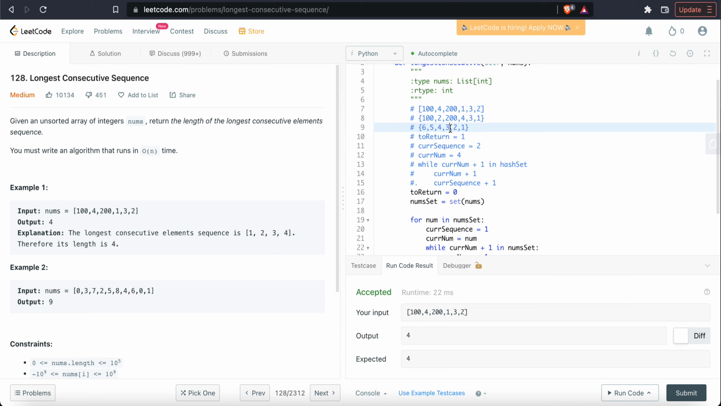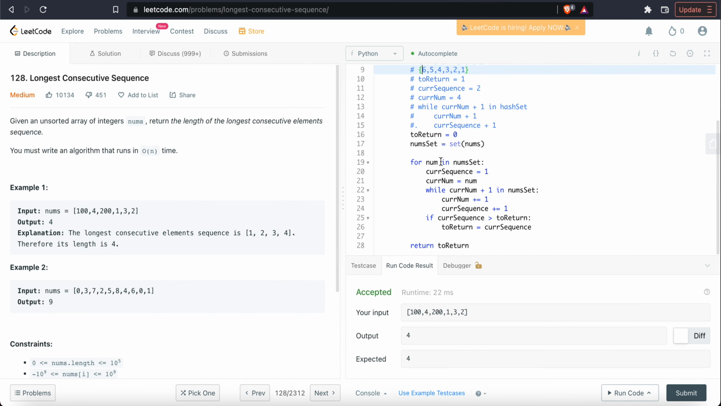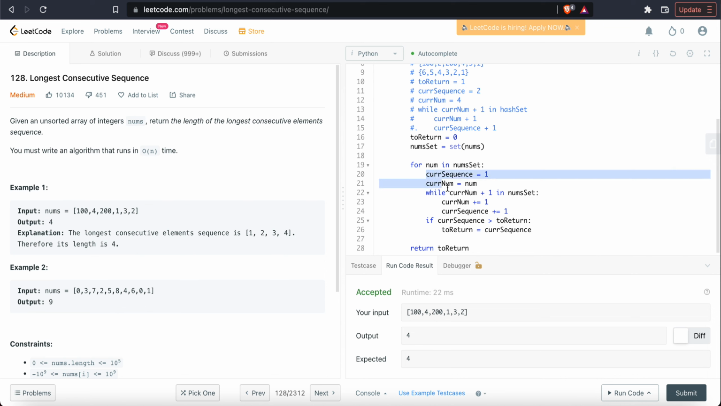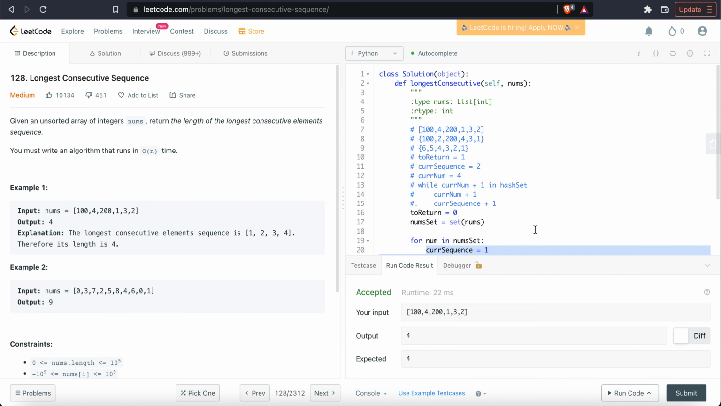Well, let's think about it for a second, right? If we are in 3, 3, 4, 5, 6, how do I know that this is the longest one or that it's not? Well, all that I need to check is whether there exists a 2. Because if there exists a 2, that means that the sequence starting at 2 will be exactly one element longer than this one right here. So we will only perform this operation right here, like finding the length of the current sequence, if we can find an element.